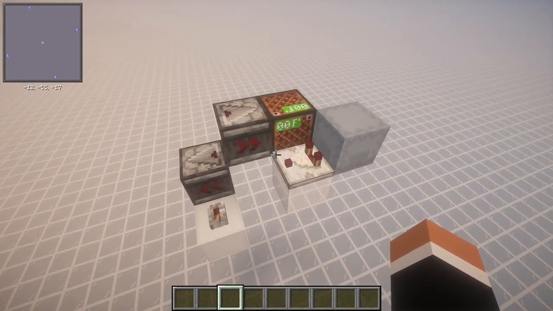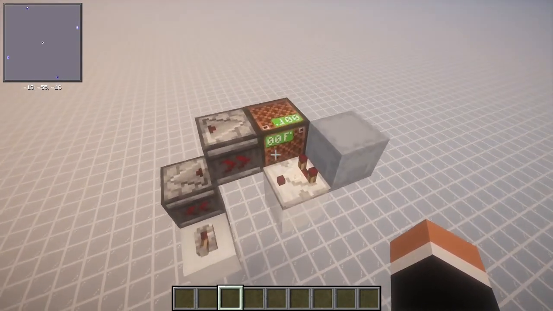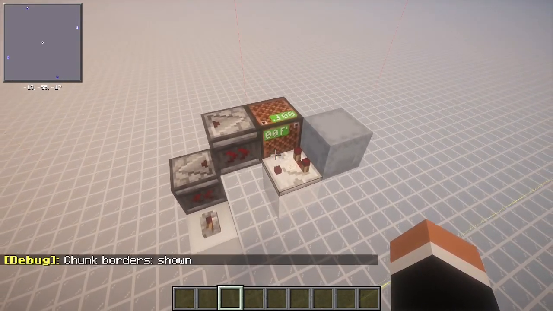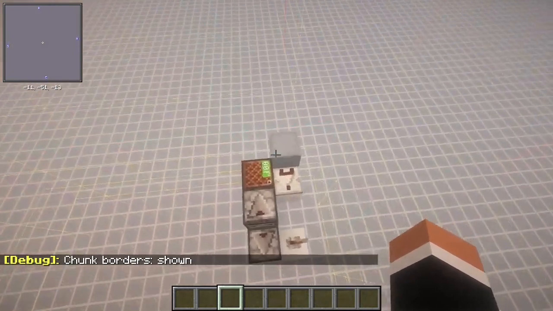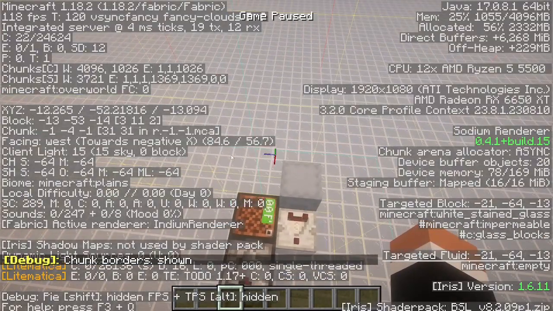To find out in which region file you need to search to find the shulker box, you can firstly show the chunk borders with F3 plus G, and then open the F3 screen, and here you can now see the region file you need to look in and the chunk you are in. Here are the chunk coordinates, and here is the name of the chunk file that you need to search in the region file.